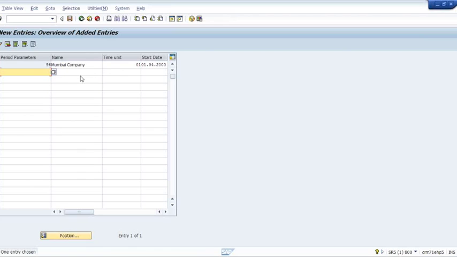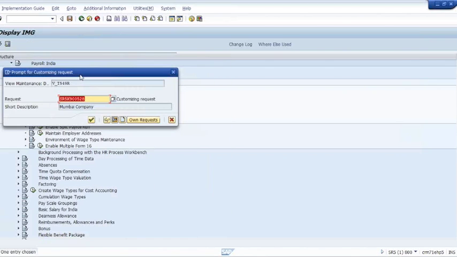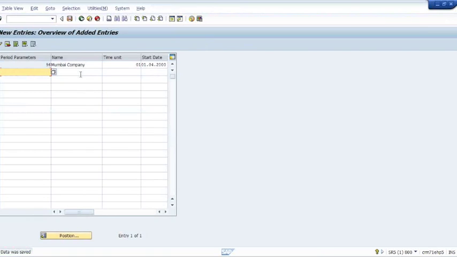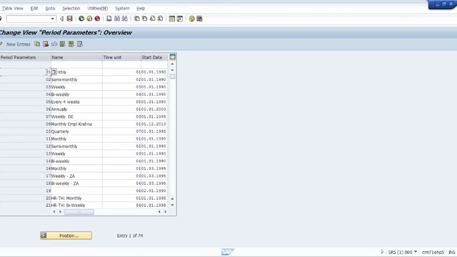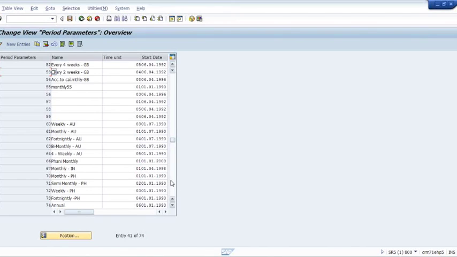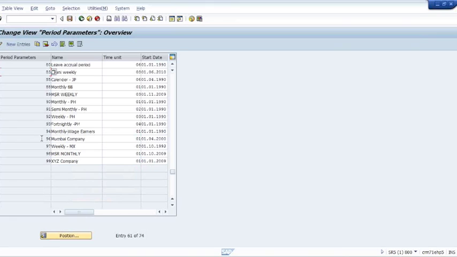Now we are going with 96. This is the period parameter. Generally in real time we will use 01. 01 is already given by SAP. So in real time, if you are following monthly, we will choose 01. But here I am showing you why and what we have to do with this new period parameter, how it will work. That's why I am showing it with my created period parameter, 96 Mumbai company.